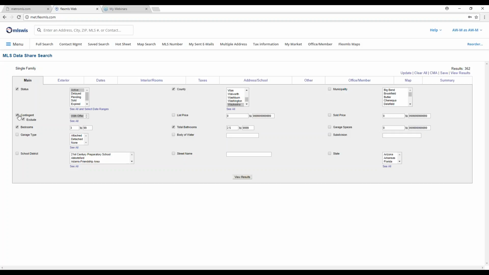Sometimes people will put a check in the contingent and exclude box. You got to click right on top of that. Otherwise, the system doesn't register that. All right, and you can see that brought us down to 362. So that's how you exclude a contingent listing here in full search.